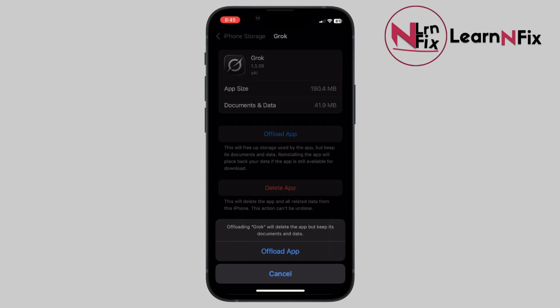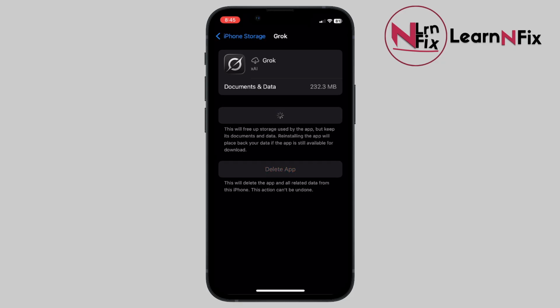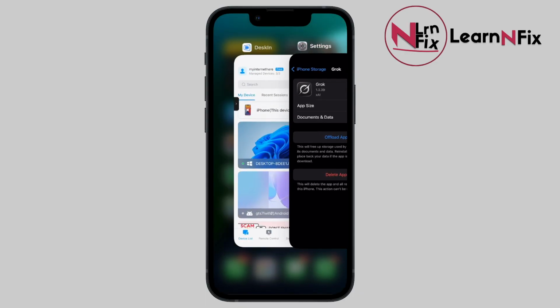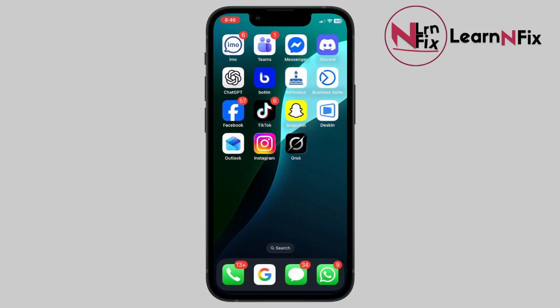This will take some time to offload, so I'm going to skip. And then once it's offloaded, you can click Reinstall App to reinstall it. And then once it's reinstalled, you can now exit out of here. And then when you open it, it should work.